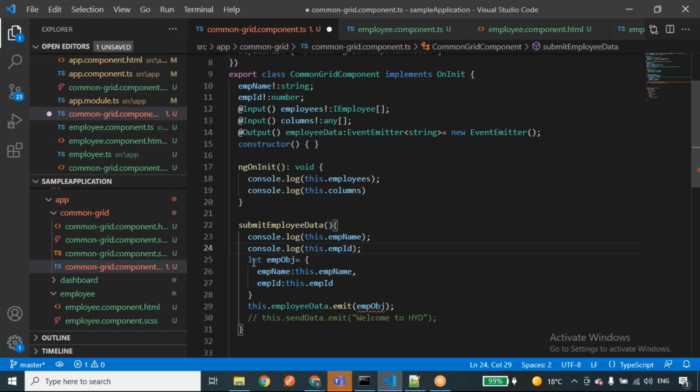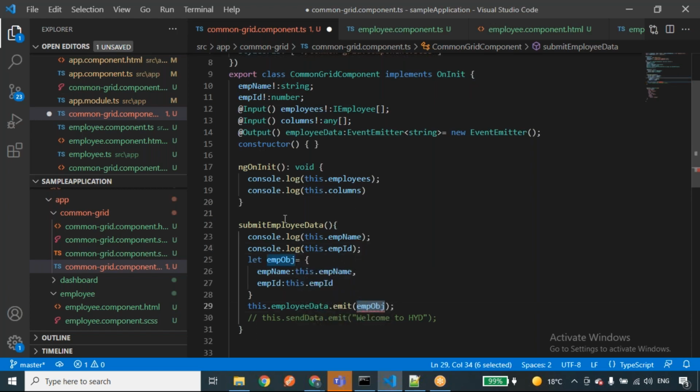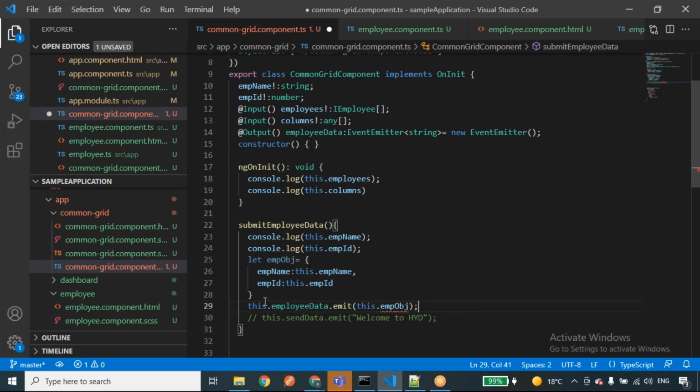No, I have just taken it as a let. I have not defined this employee object as a property. Okay, I'll give it as this dot employee object. No, it is not working. Sir, here we have to emit the object. It is not of string.